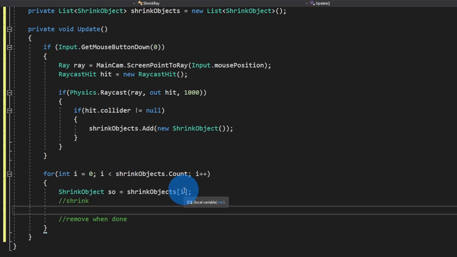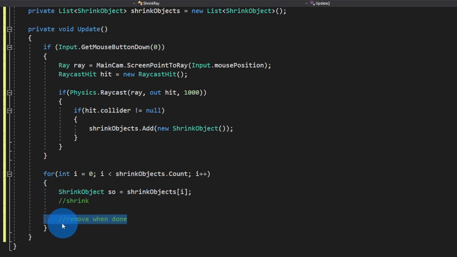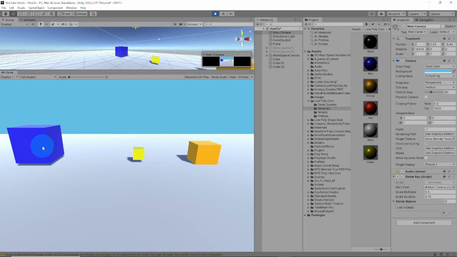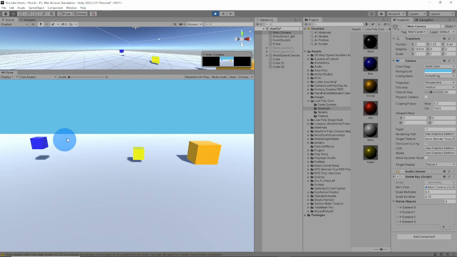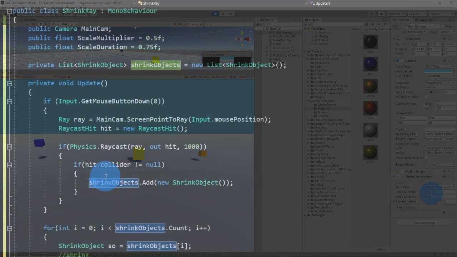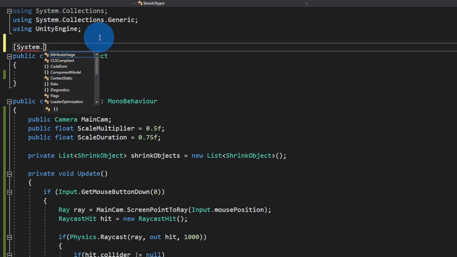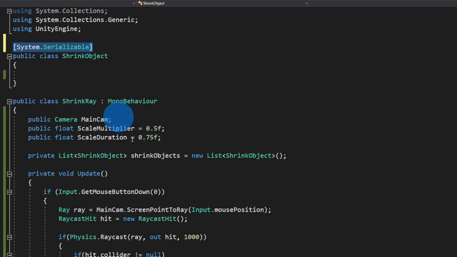So now we have to add the functionality. We have to add the shrink functionality, and then when it's done shrinking, we want to remove from the list. And also we want to make sure that if the object is currently shrinking, we want to make a flag so that you can't keep causing it to shrink. It has to be finished before you can click it again. So we're going to make a flag that prevents spam. So I want to serialize this so we can see it in the inspector every time I click.